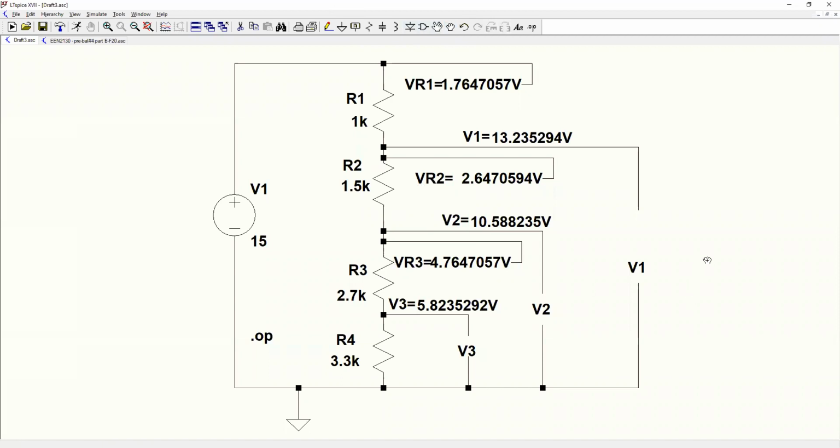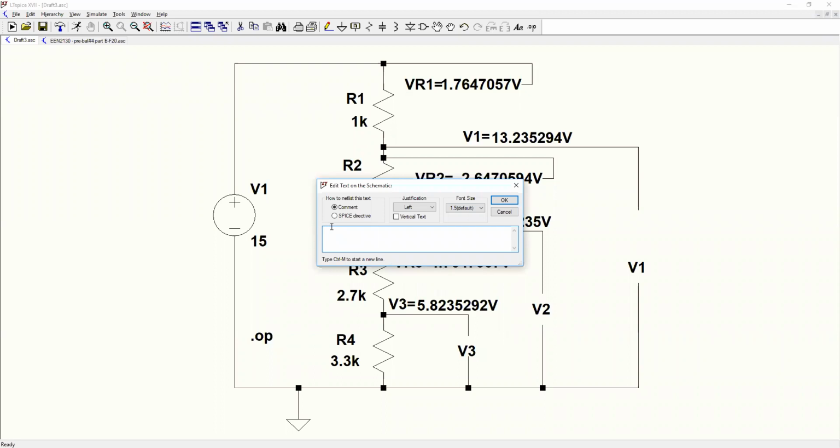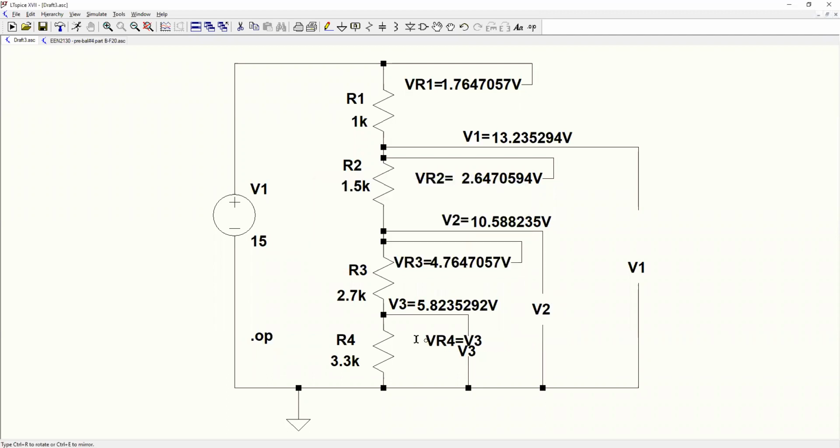Okay, now VR3 is going to be the same as V3 because the voltage here is zero. So when we subtract, V3 minus zero gives us V3. So VR4, you could say, or write down VR4 equals V3. Can you put it somewhere? Okay, and you are done. Thank you for watching, and we'll see you in the class next week.